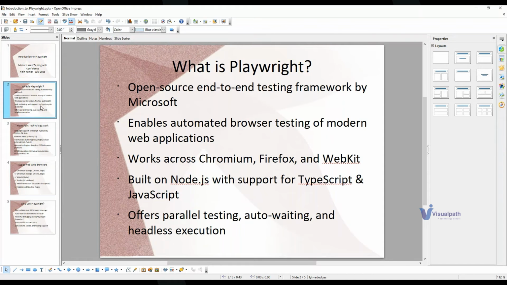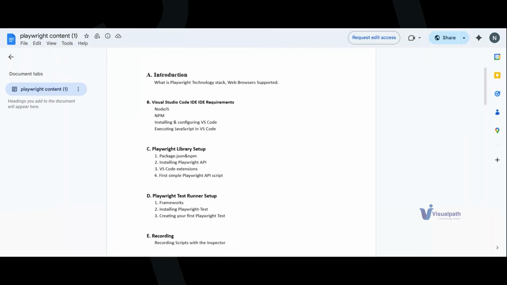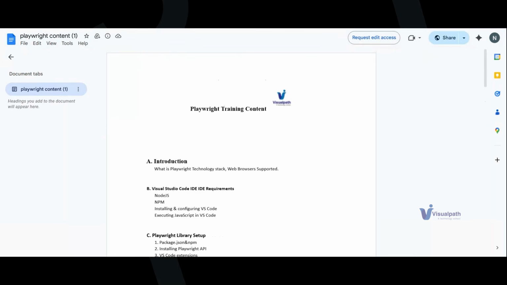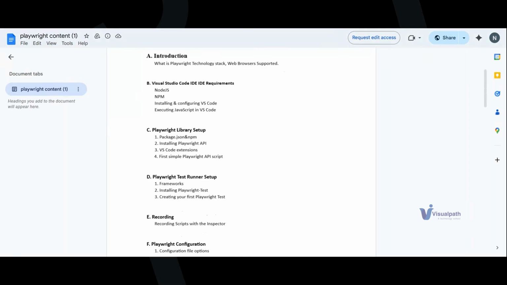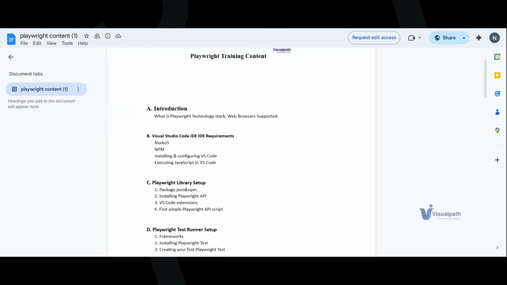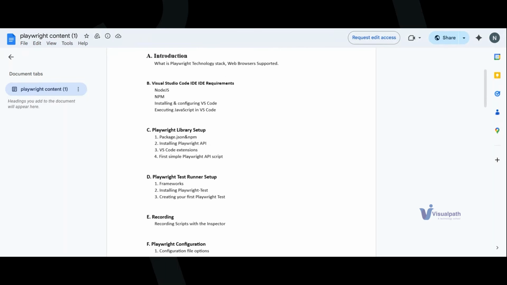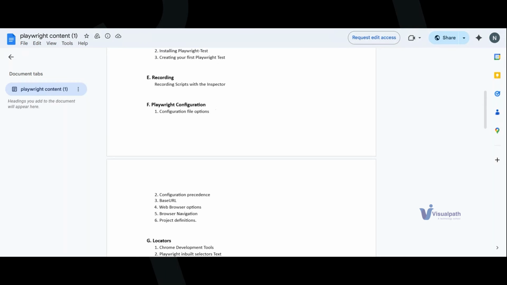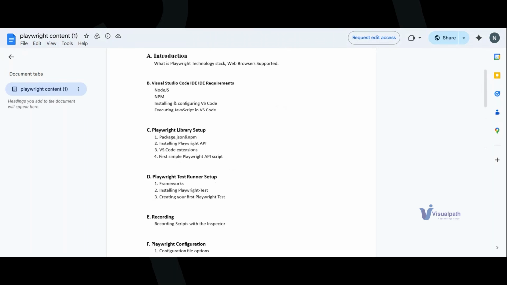Then let me pull up the content for you guys, which is also very important to showcase, right? So this is the Playwright content, and we will be going over it in the coming sessions, moving across it. I might have to modify it a little bit to have some sections for JavaScript and TypeScript, but yeah, that's how it is.